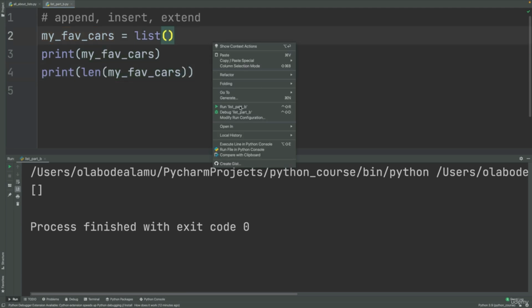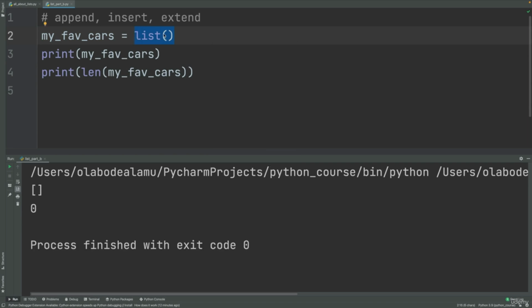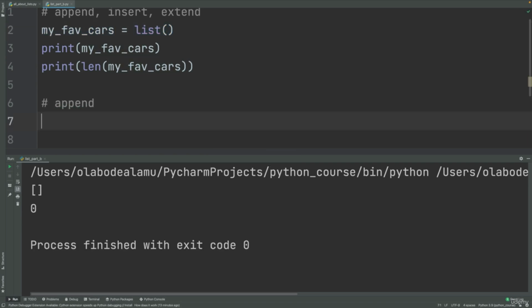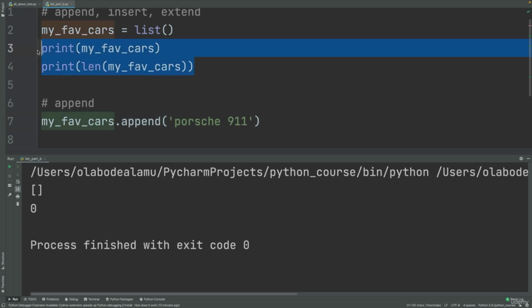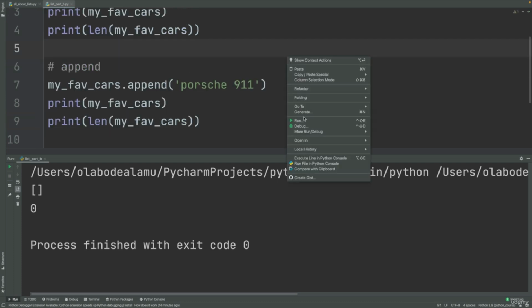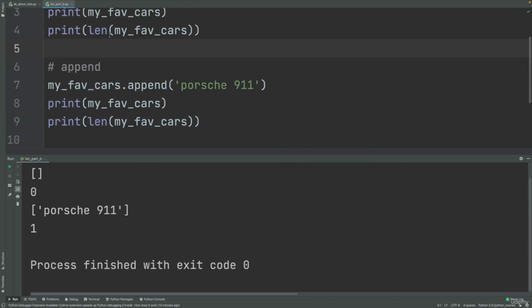Print the length of the list. Don't use the square brackets. You could also use the list keyword to initialize your list. We'll use append to add items to the list. So my favorite cars, append. And for this, I'll say Porsche 911. So let's print this. If we run, now you'd see that the length of the list is no longer 0, but it's now 1. And when we print the list, we see that we have Porsche 911 in there.